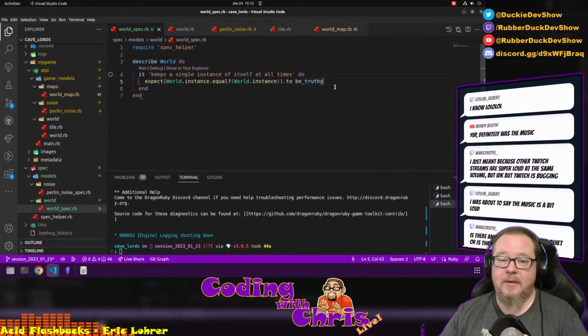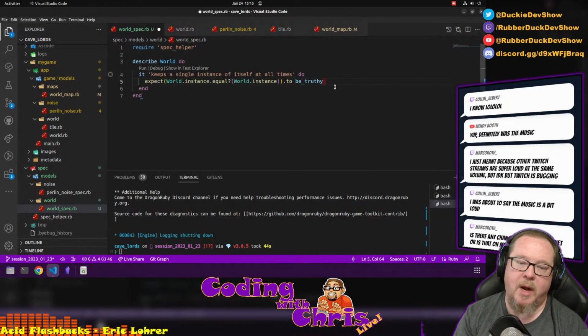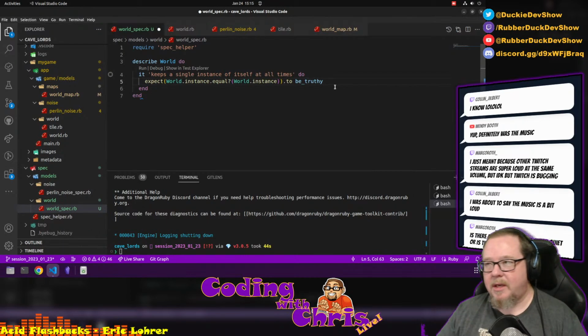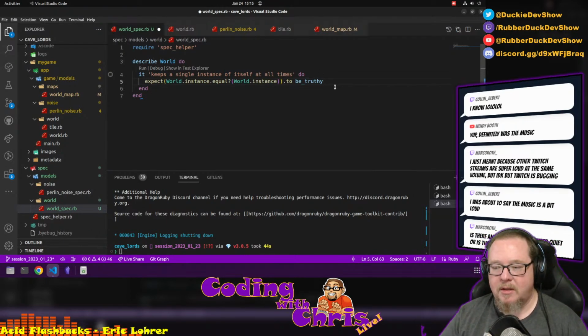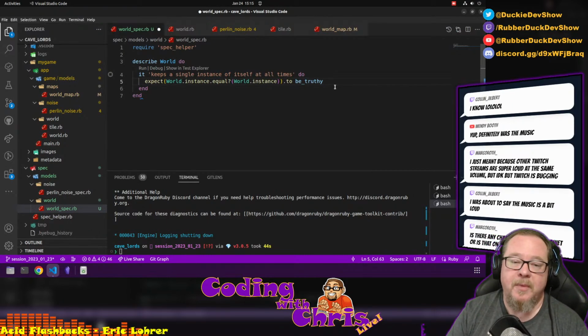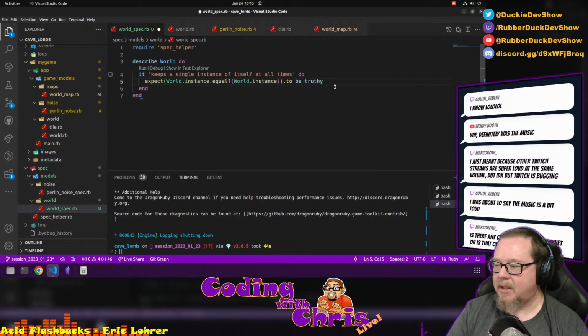Be truthy is a little trick I learned in RSpec quite a while ago, because you've got be truthy and be falsy. I can actually say to be true, but truthy is a good habit to get into, because values could evaluate to true or false or 0 or 1 or yes or no, and truthy understands which of those things means true and which means false. So I just found be truthy to be a very handy habit to get into.